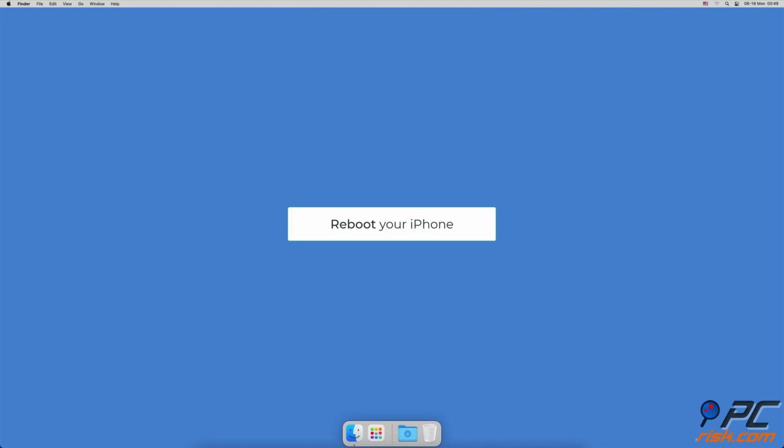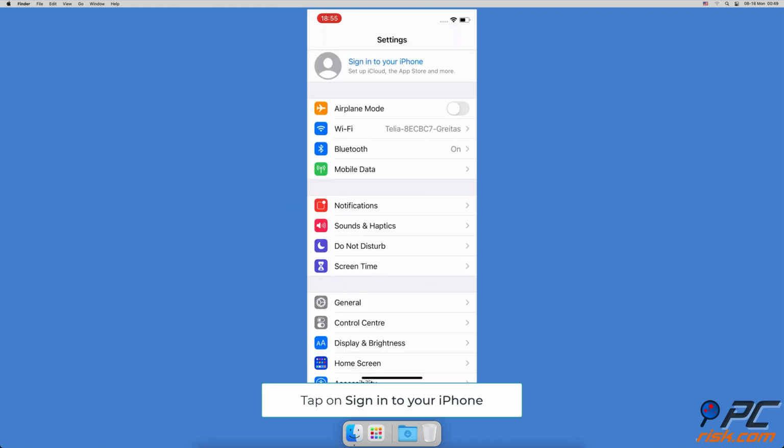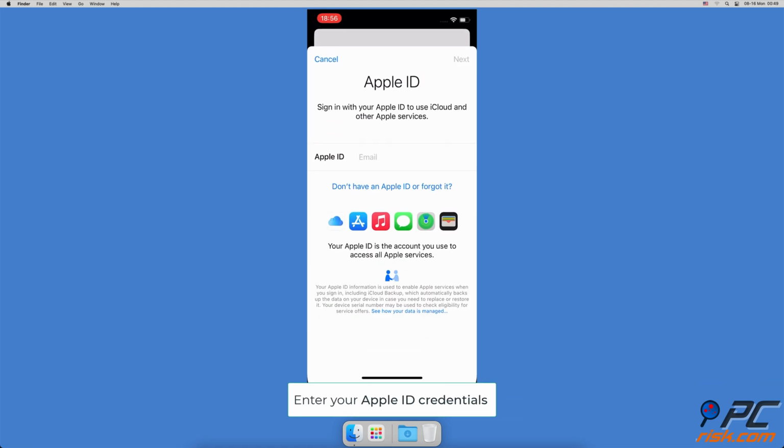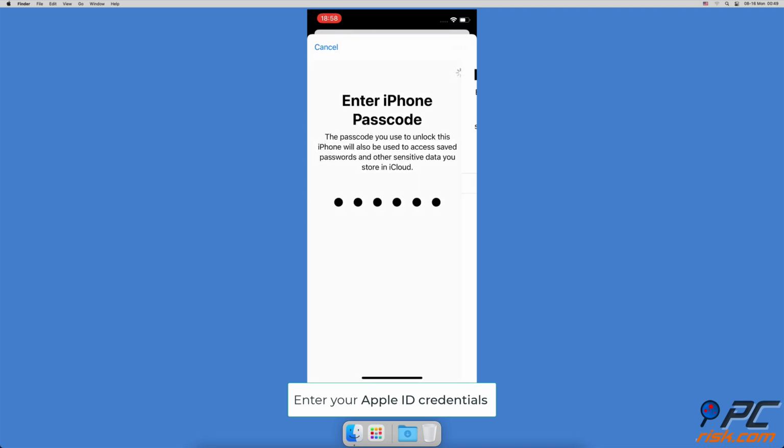Restart your device. When your iPhone boots, open the Settings app again. At the very top, tap on Sign into your iPhone. Enter your Apple ID credentials.